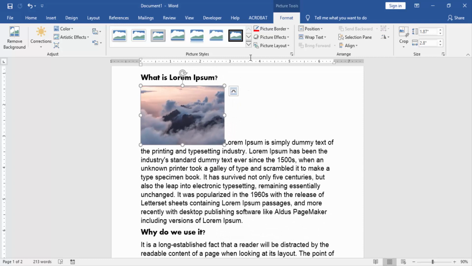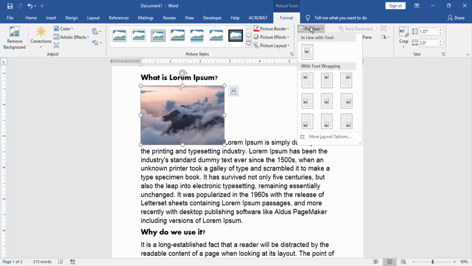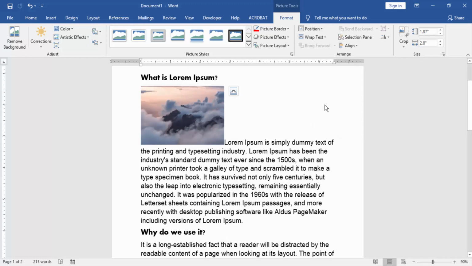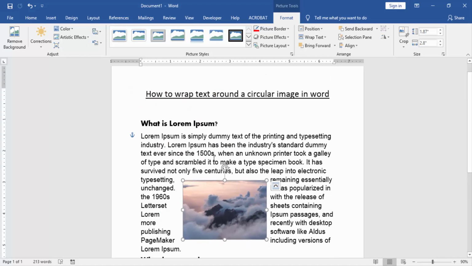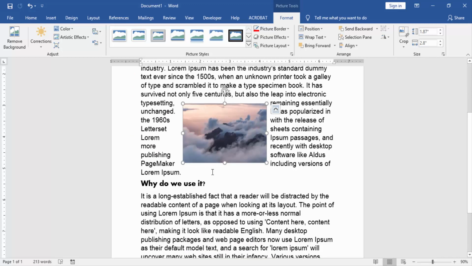Then we click the picture and go to the Format menu, then choose the Position option, then select the position. Now we can see here we wrap text around the circular image very easily.